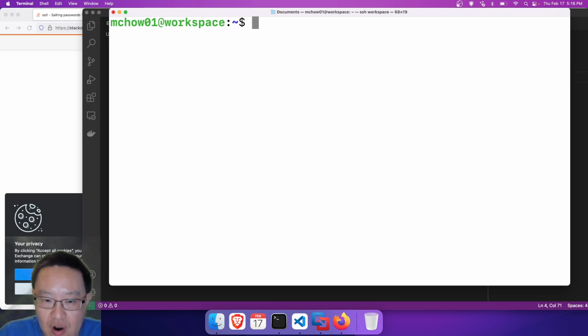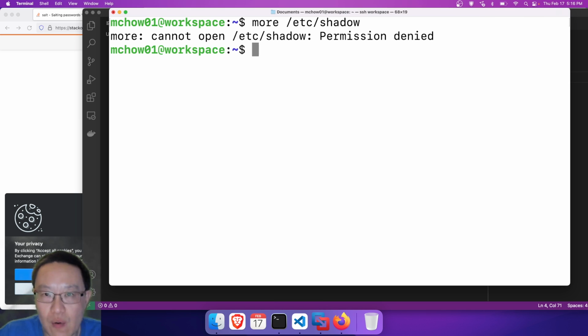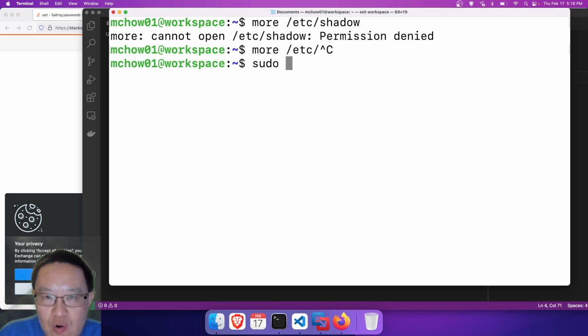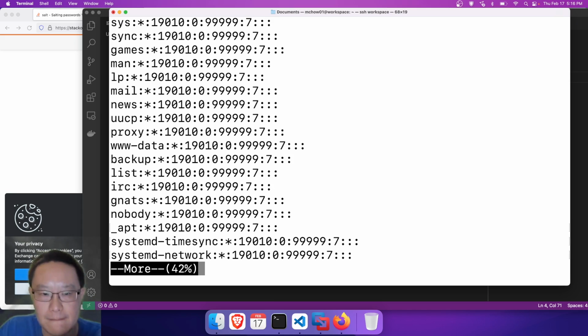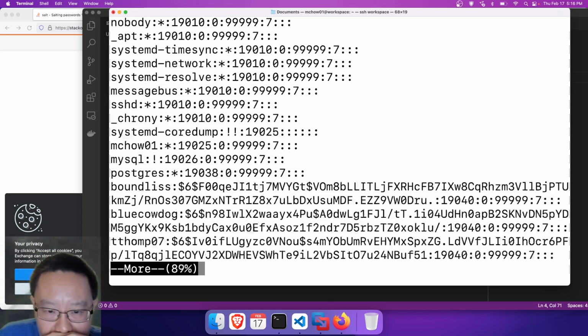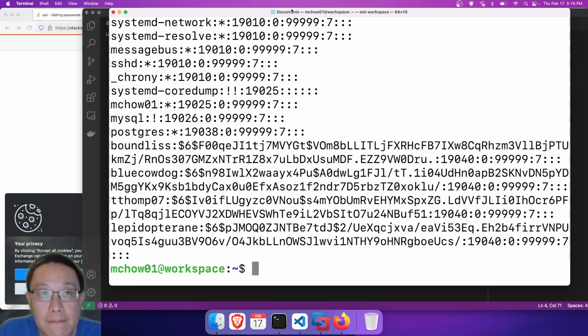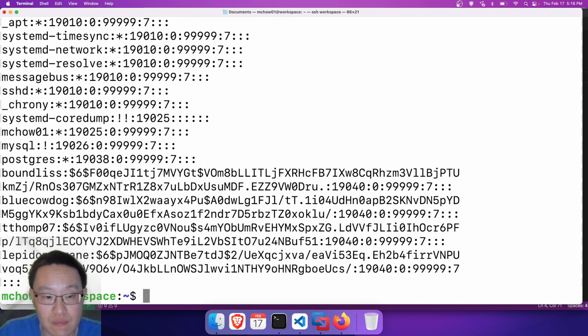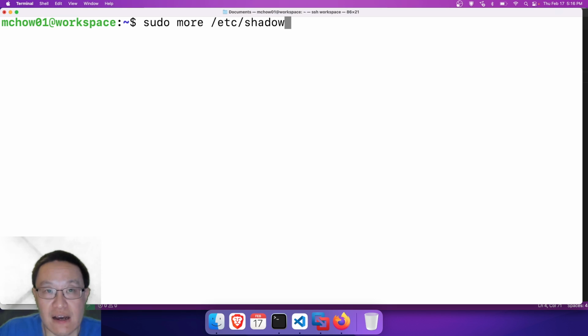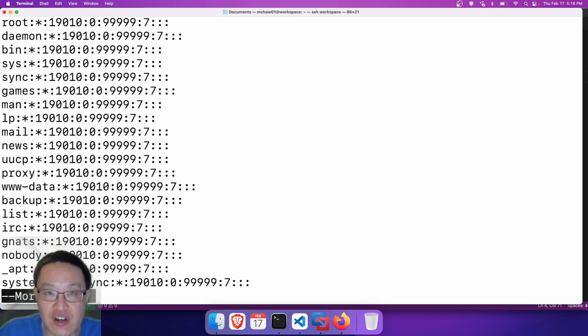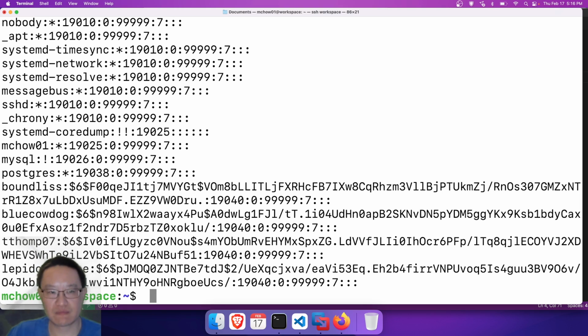It's in a file called /etc/shadow. more /etc/shadow. Oof. Permission denied. You need to be root or have root privileges to see this file. So sudo more /etc/shadow. Okay, now you see a little difference. Now enlarge this window. I'm going to do this again. sudo more /etc/shadow. There you go.